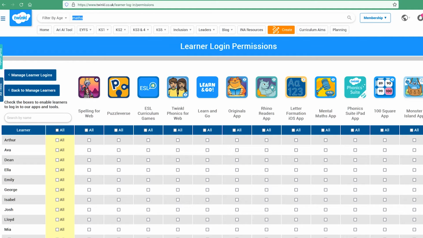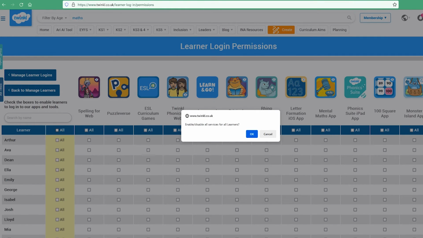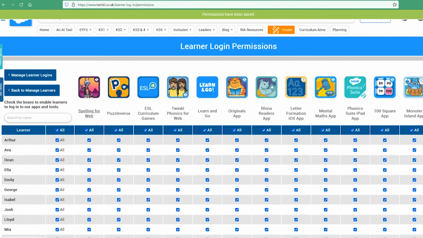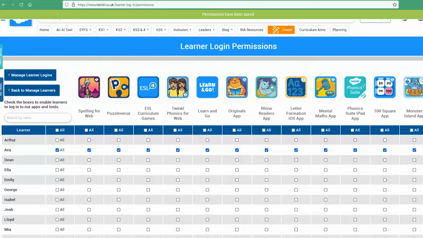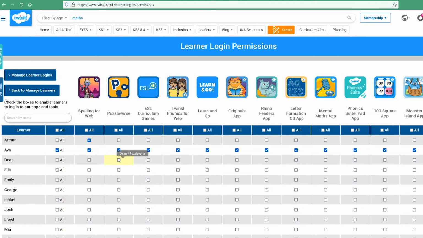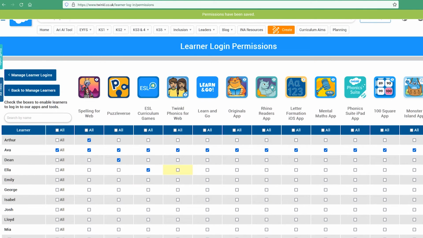You can tick All here to enable access to all apps for all learners. You can tick All next to a learner to give just that learner access to all apps. Or finally, you can tick individual apps for specific learners to customize permissions in finer detail.